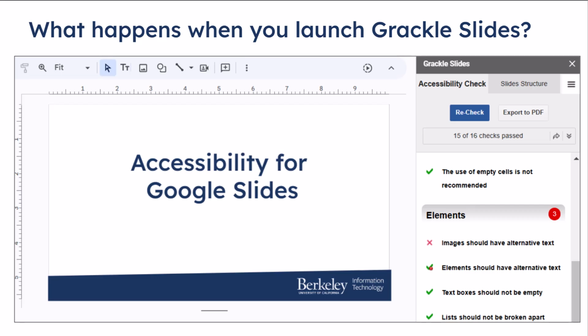So what happens when you launch Grackle Slides? Once it launches, it will open in the right sidebar. So it may take a minute to run through all of the accessibility checks. If it finds issues, it will flag them with a red X. If it identifies possible issues, it will mark them with a red exclamation on top of a green check mark. The plain green check marks let you know that no issues were found for that feature. So to fix issues or possible issues, click on the element and Grackle will tell you more about where the issue is and how to fix it.